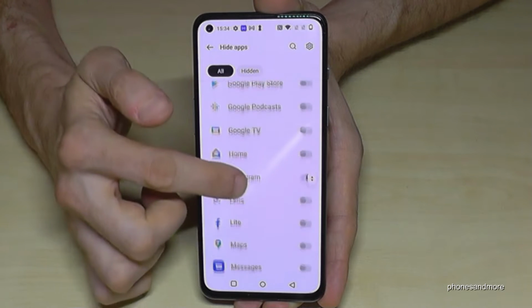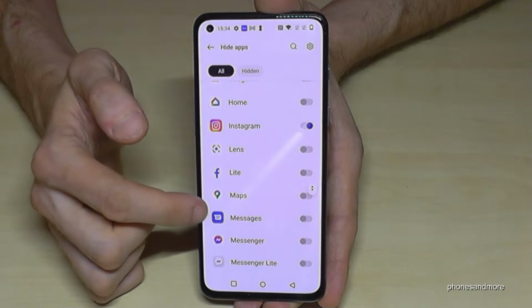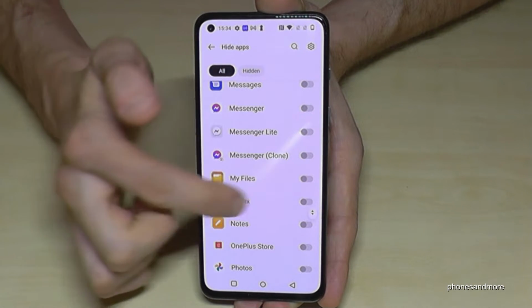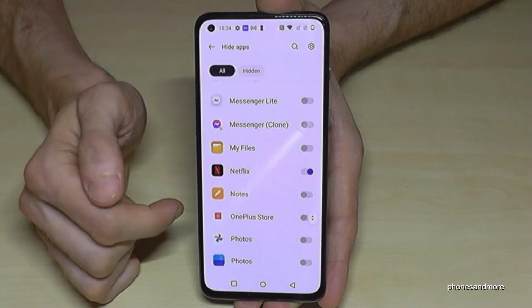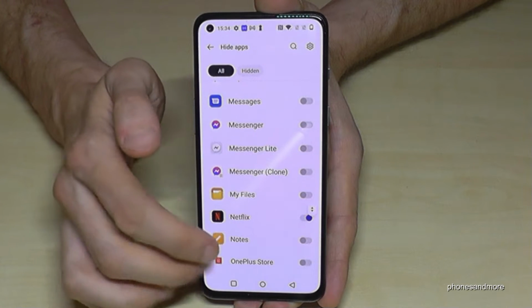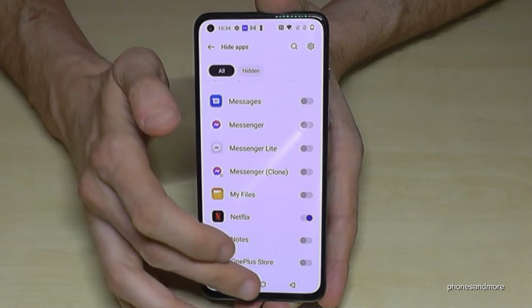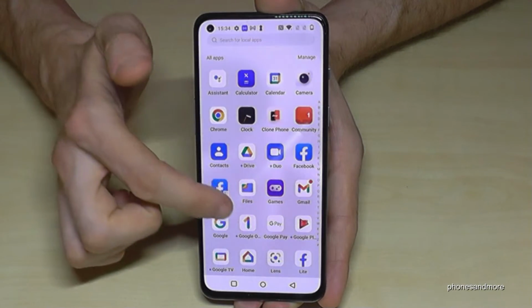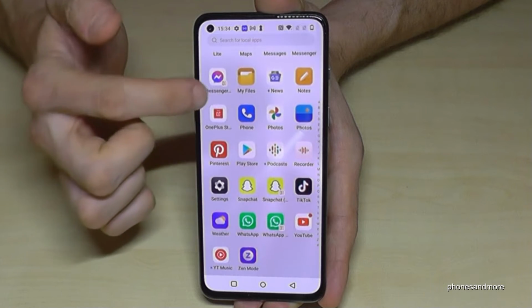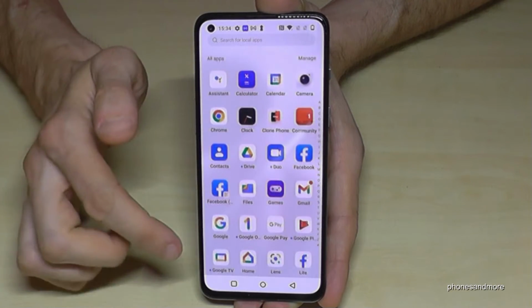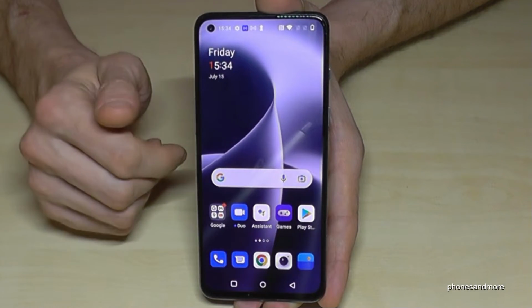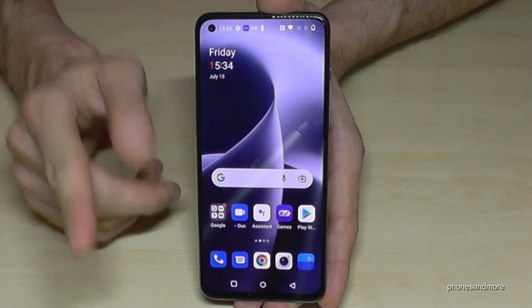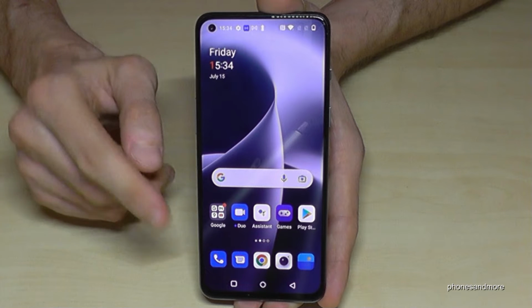Done. And let's hide another one. Let's hide Netflix. Just an example. So we have now hidden Instagram and Netflix. Then let us have a look at the app drawer. And yes, Instagram as well as Netflix are no more there. But we want to use them. That's the reason why they're on our phone. How to use them? Pretty easy and very smart.